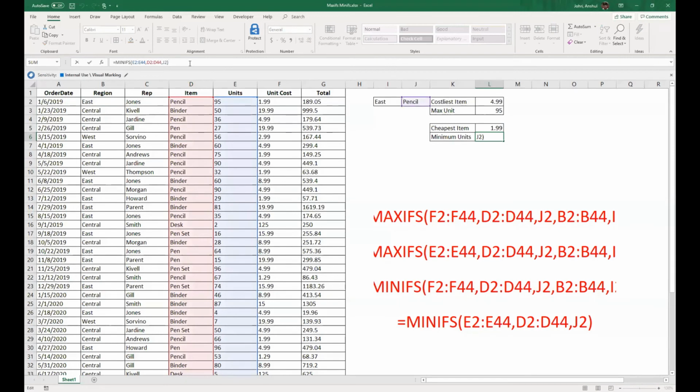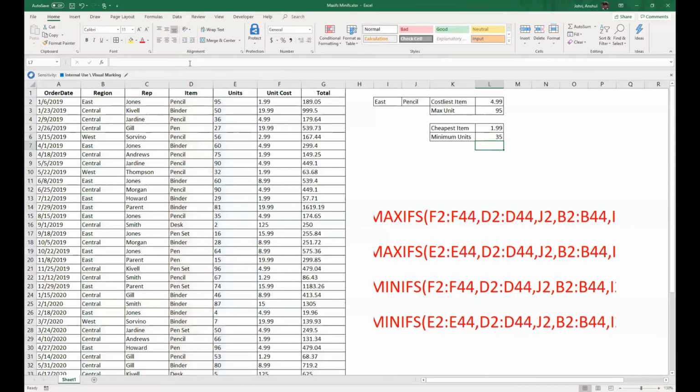Same thing, we mention the criteria 2 range. I2 is the criteria 2. We hit enter, we get the details. And again, if we change, see, everything is changing, right? I mean, the values change.